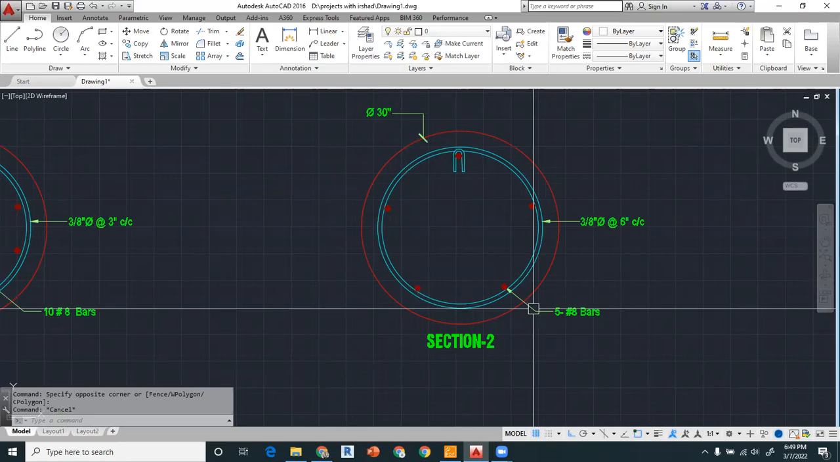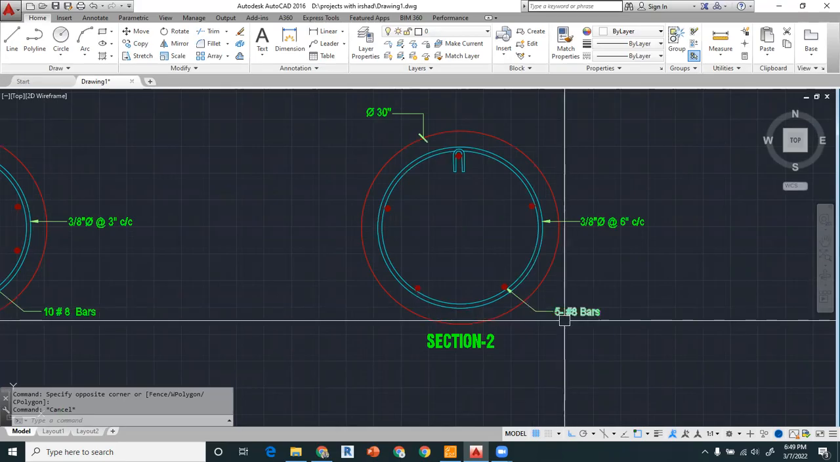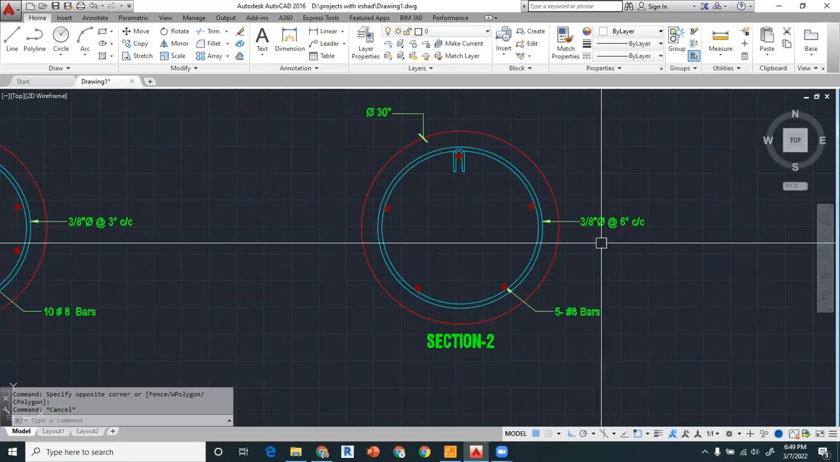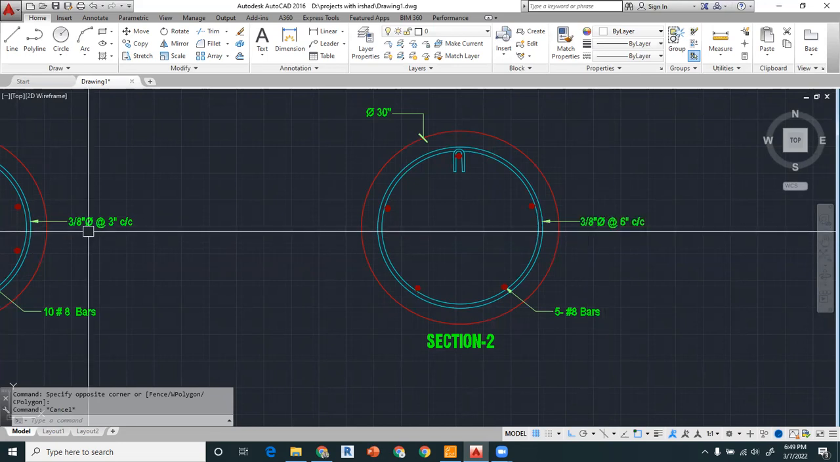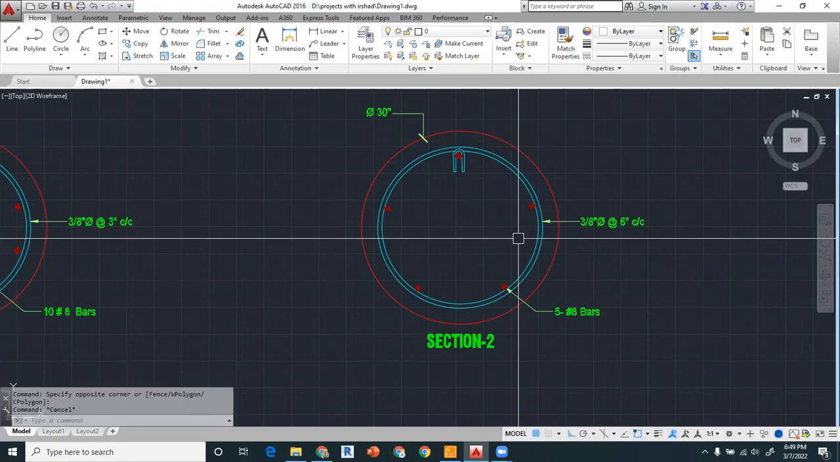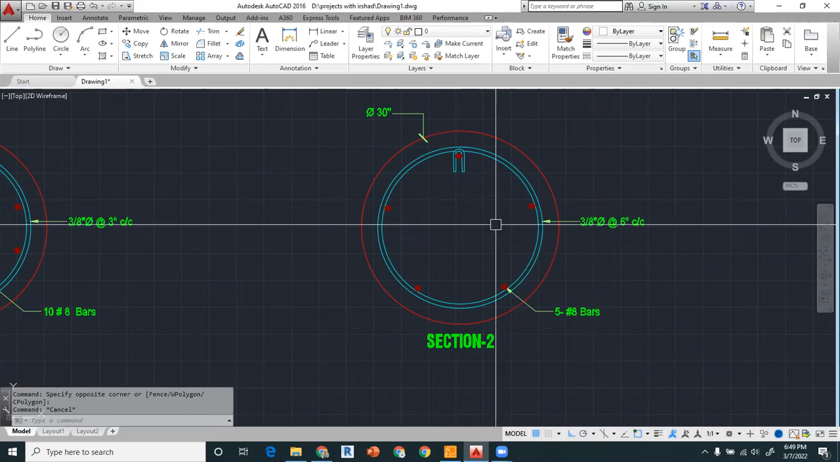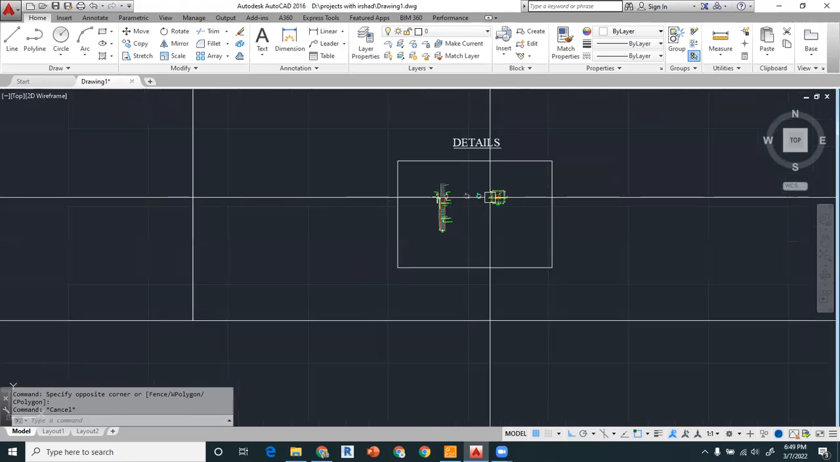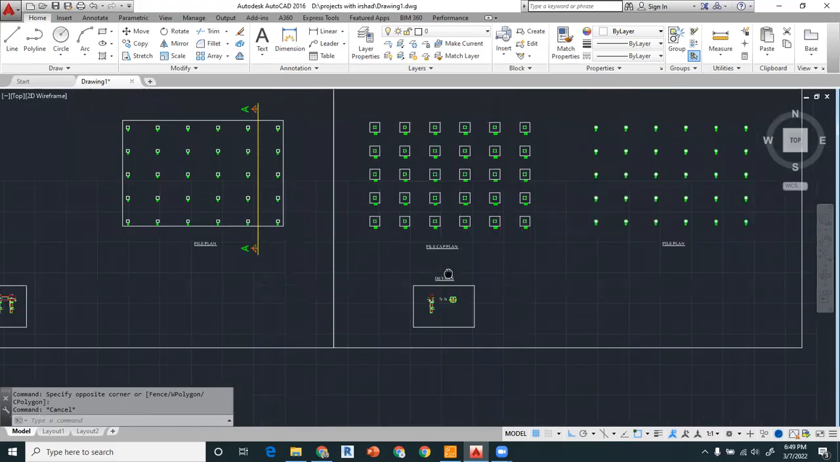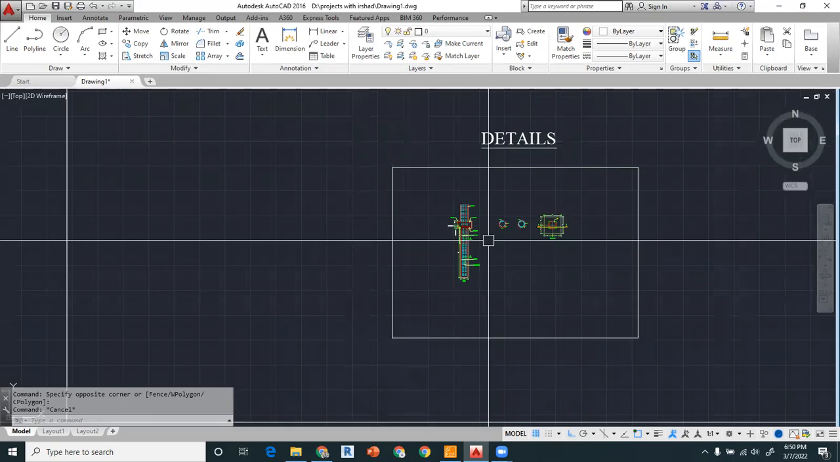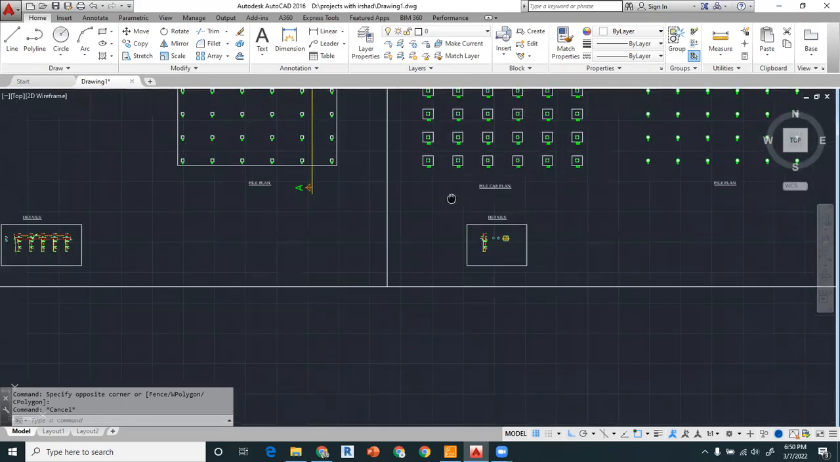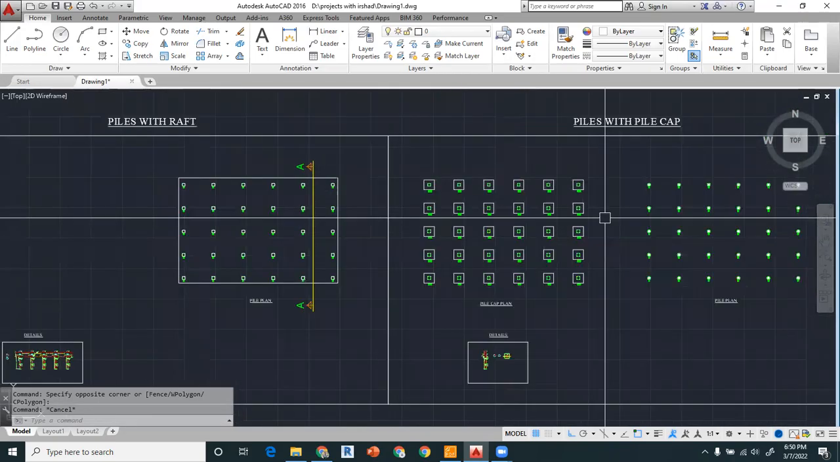You can see it has been reduced to 5 number 8 bars, and the spacing you can also increase to 6 inches, and you can also keep that 3 inches, or 6 inches, as per your requirement, right? So you have to provide these plans and these cross sections to the client for the execution in the field, right? So this was the whole story about the piles with pile cape.